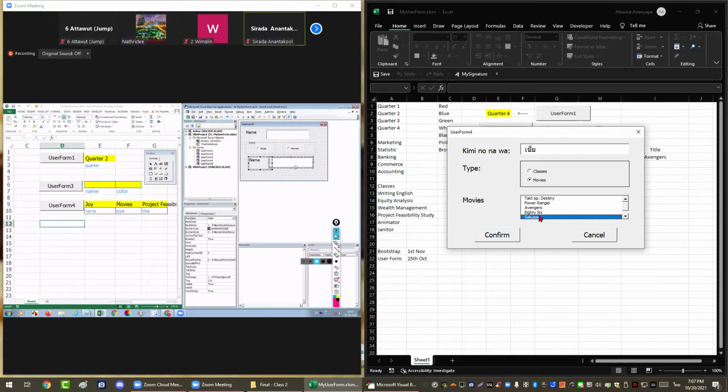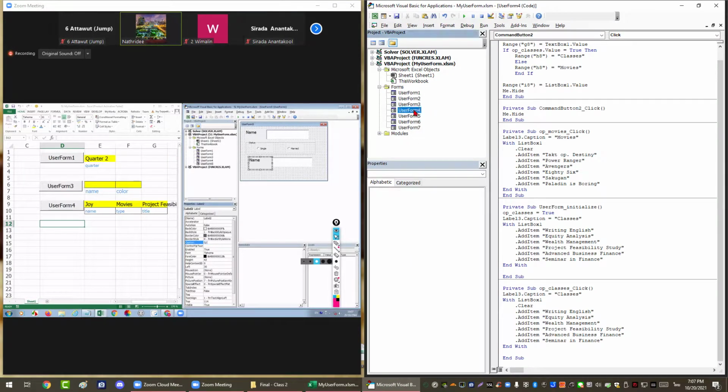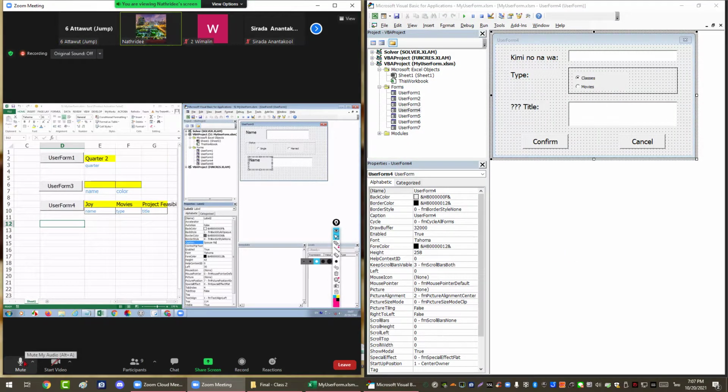Okay, so and this one is the user form file, isn't it? Is it? Hello.